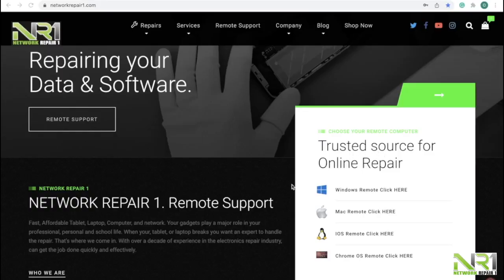Everybody. Today I'm going to talk about the website, Network Repair One, remote support. If you're looking for some type of remote support to troubleshoot your computer, the first thing you want to do is click on Windows. If you have a Windows computer, desktop or laptop, you want to click the Windows icon here, which downloads the software to connect remotely.